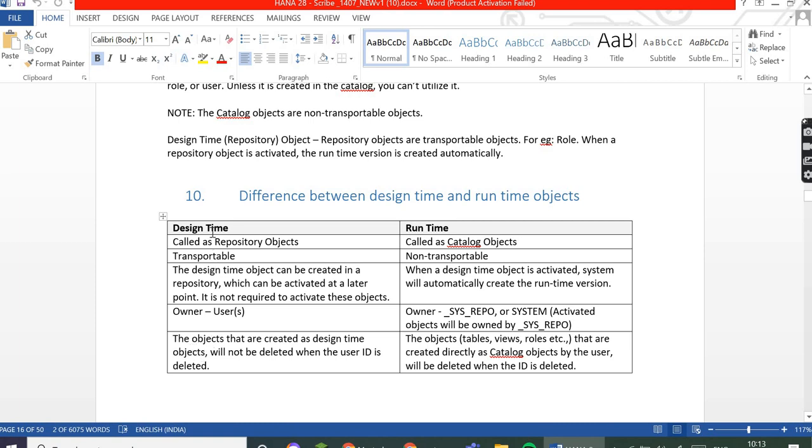The important part: if we are creating any design time object with the help of an SQL command, even though the user has left, the object cannot be deleted from the system. Whereas whenever we are creating any catalog object or runtime object, if the user who created the object leaves the organization and we delete that user, then the object gets deleted from the system. So these are the specific differences we have between design time and runtime objects.